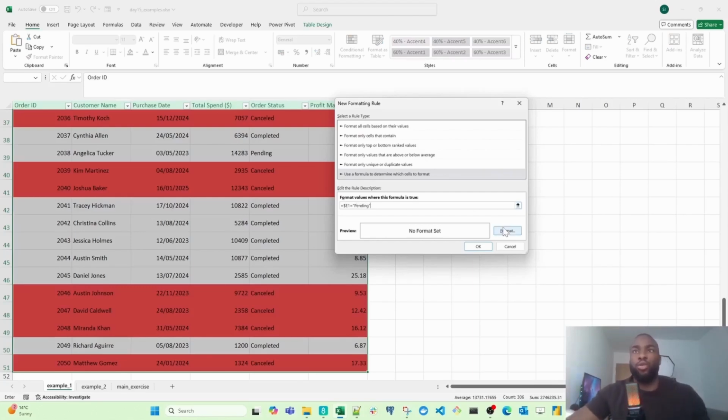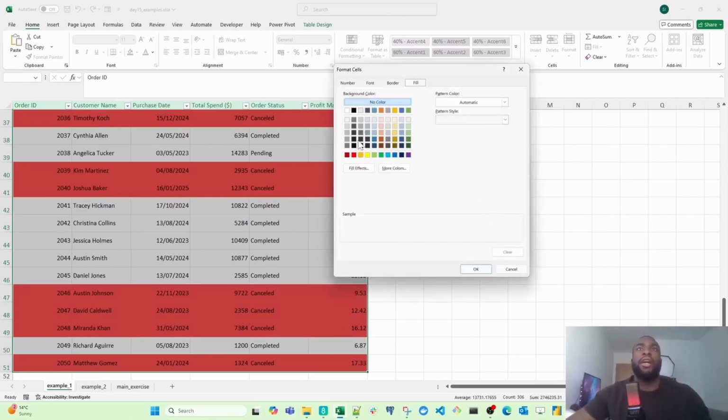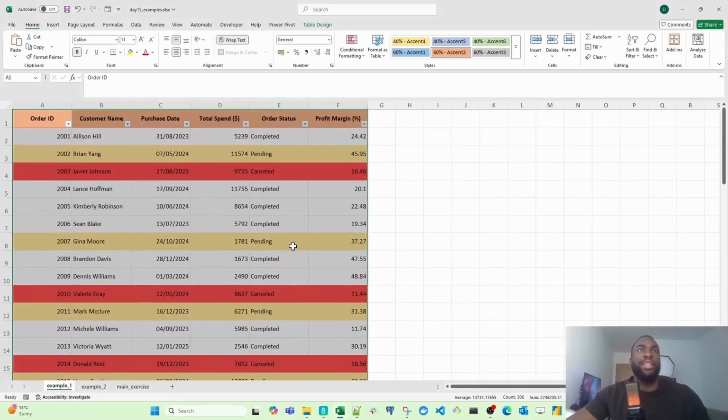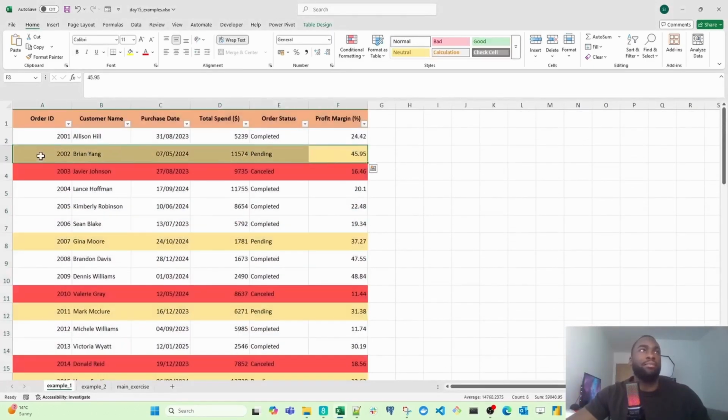And then I go to format, and then I'm going to give this a color of, let's say, this color. And then I'm going to click OK, and then click OK again. And now all the pending orders are highlighted in yellow. So now we can easily see the most critical rows in this table.